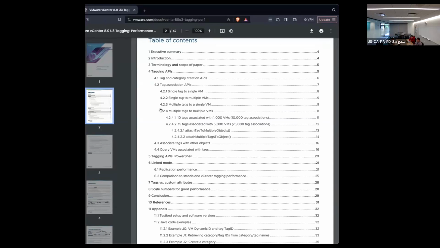Now, the main bulk, which I guess is what people will find the most interesting in this paper, is the tag association APIs. This is where we describe the various different APIs, how they perform in different situations, and, as a performance team, some best practices for using those APIs. So basically, just a brief summary.